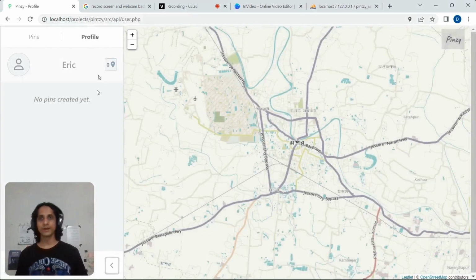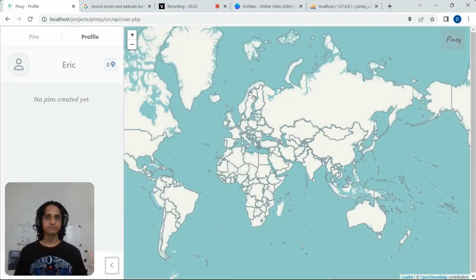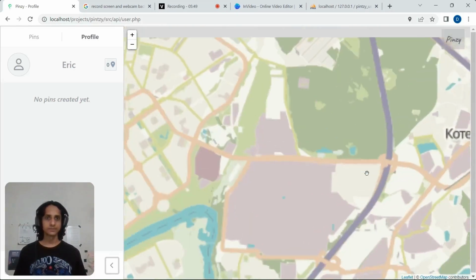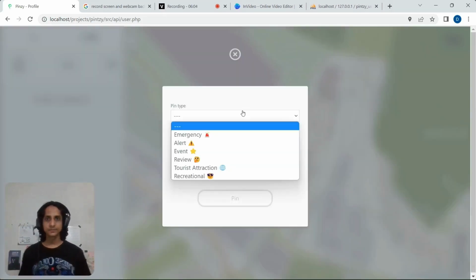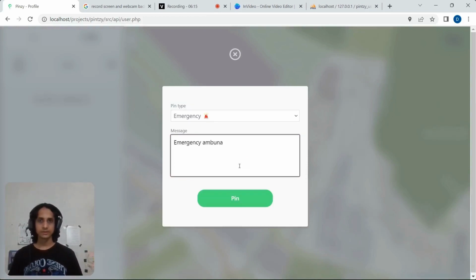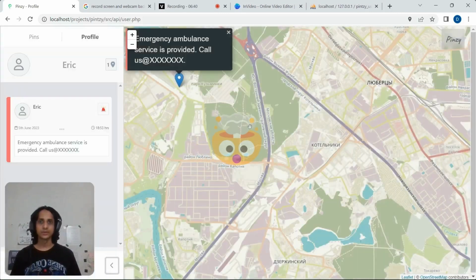So let's go to profile and create some pins. How about we create a pin somewhere in Moscow? Why not? Okay, here we have an emergency service, and let's say, so this is the kind of pin you can pin on the map. So for instance, this is an emergency ambulance service, and you can call us at this, and you can pin it. So there you go. There you have your pin.